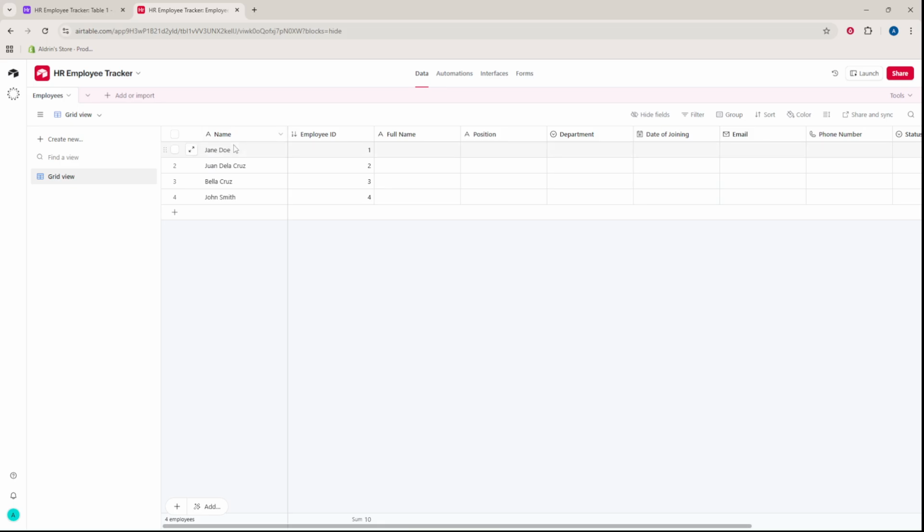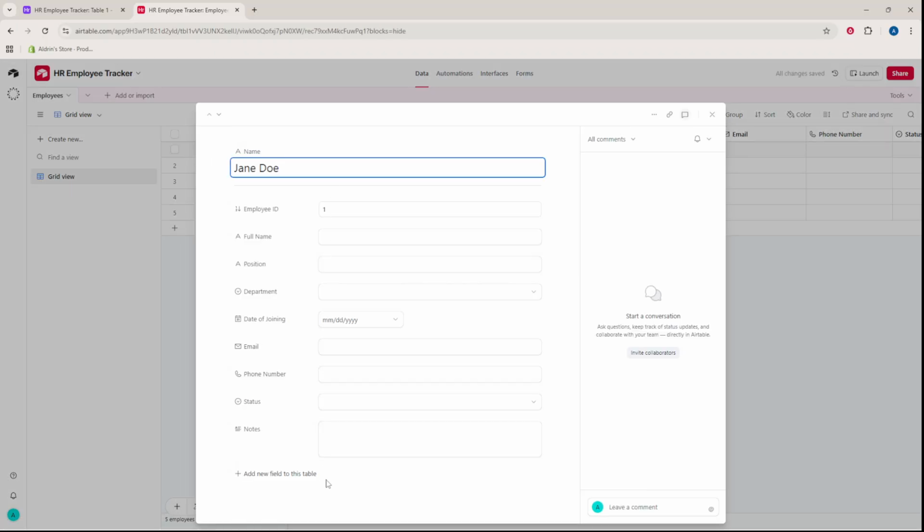Now start adding employee records. Click the plus sign to create a new row, then fill in each field for that person. Repeat until your current roster is in. If you're migrating from a spreadsheet, you can paste the rows directly into Airtable to speed things up.